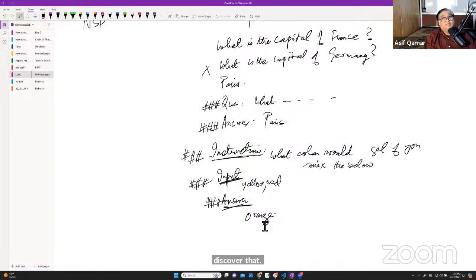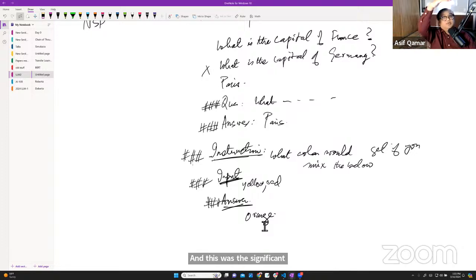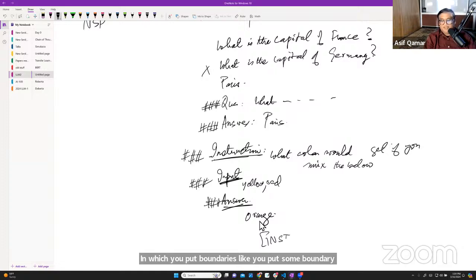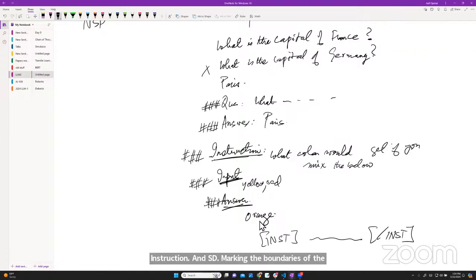The big breakthrough was this: you give it structured instruction in which you put boundaries, like the hashes, which is common. People also do INST, marking the boundaries of the instruction. Are we together?